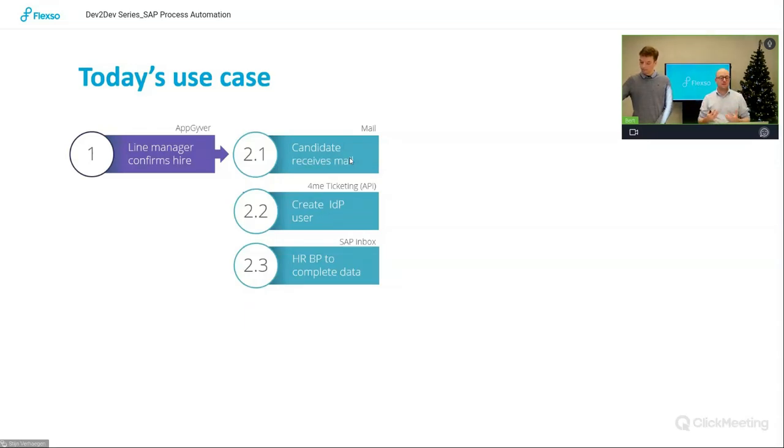The first batch of steps is threefold. The first one is we are going to inform the candidate also via mail that he has successfully ended this last interview and that someone from HR will contact him for the next steps. We are also directly going to create a ticket in For Me, which some of you might know as the internal tool at Flexo to create tickets. And we are going to create a ticket asking for someone to create an IDP user.